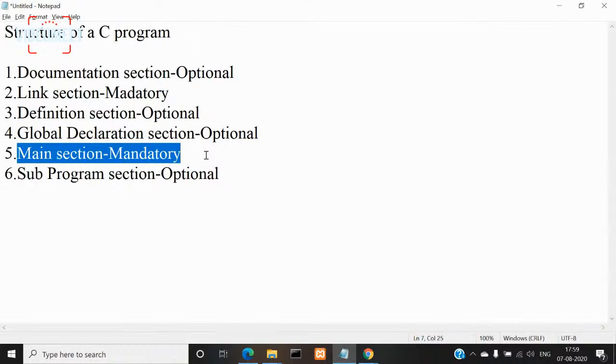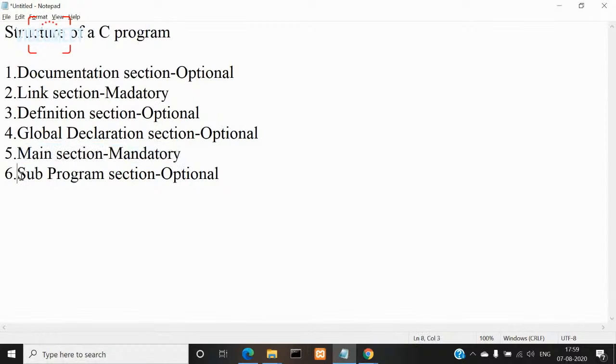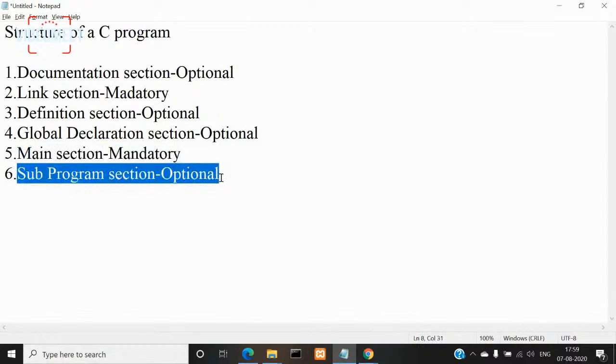Void main, you'll be writing brace and close. So this is called the main section. And below this main section, you'll have a subprogram section. That means apart from the main function, if you want to create any other functions, you can create those functions below this main function, right?